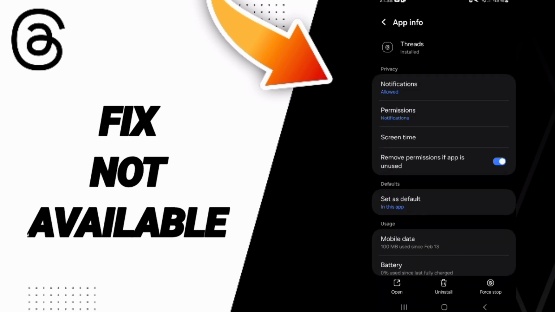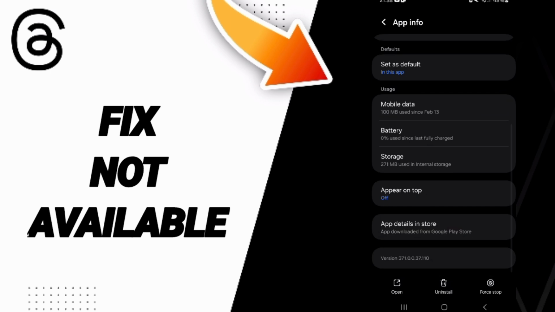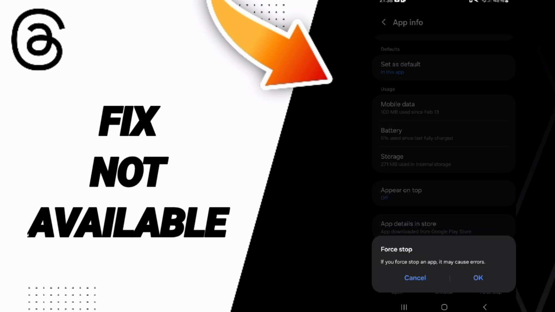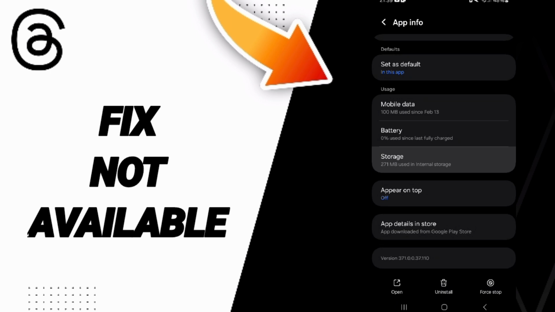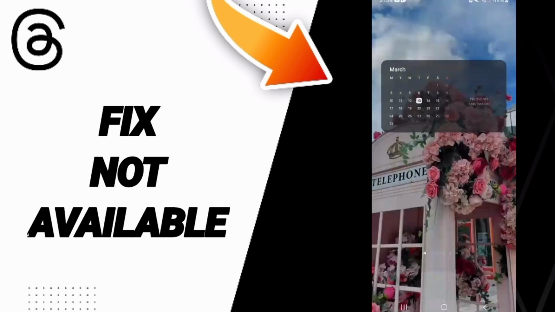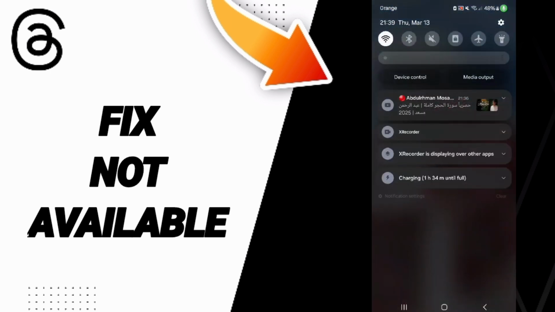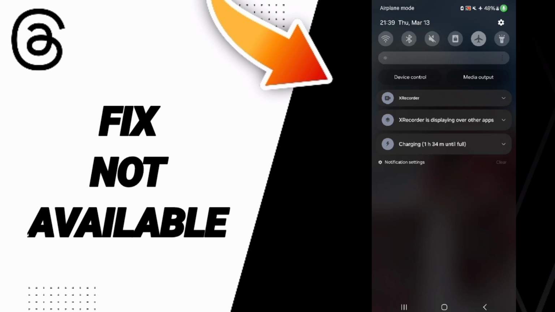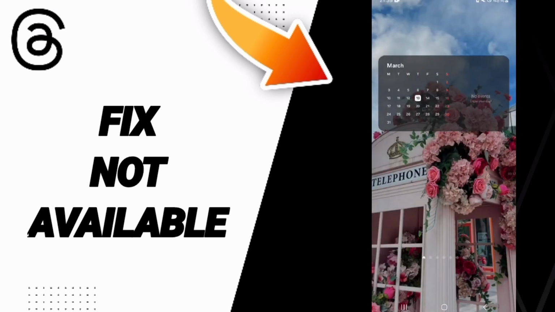On this app info page, we go for stop and we click OK. Here you will enter the storage window. Then we click on clear cache. Here we'll turn on your airplane mode and you will turn off your airplane mode again to fix that problem.